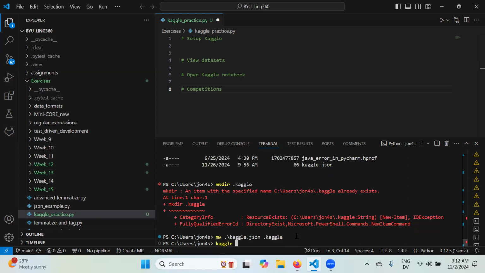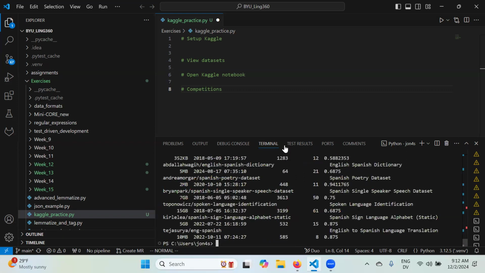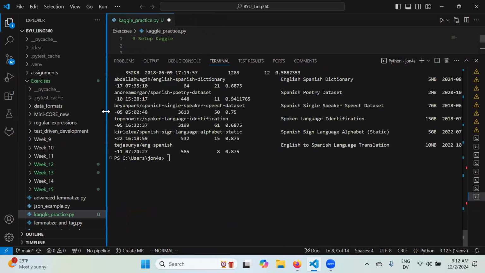Notice, or if you remember, I got an error last time I did this datasets command to do a list and -s to search for Spanish datasets. So now instead of getting an error, I actually get some results of some datasets. So let me expand this so we can read our output here and see what we've got. And let me just check the time because I want to keep this to about 20 minutes.